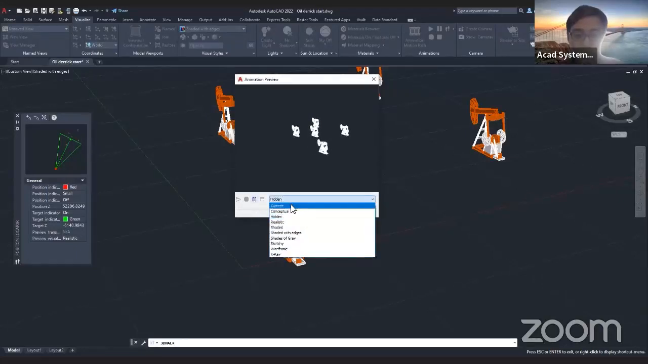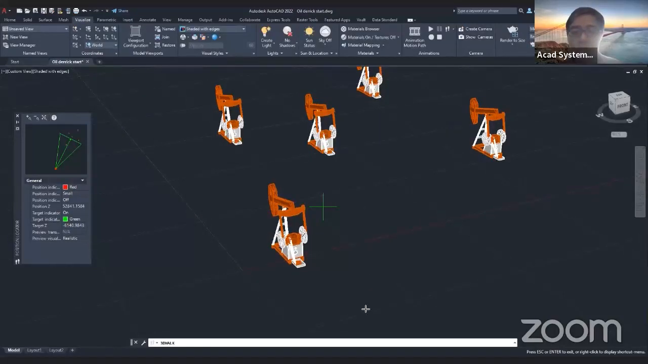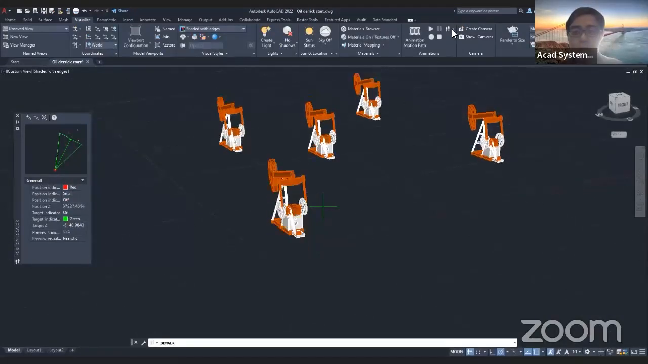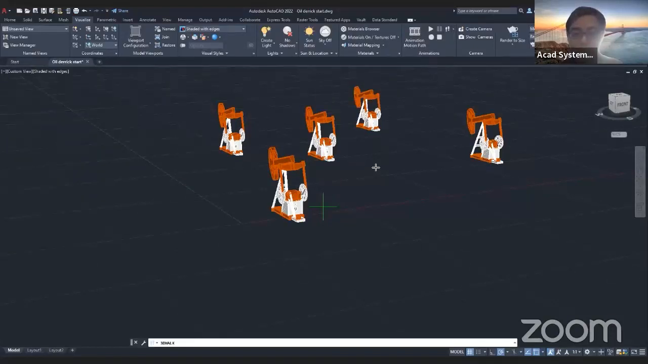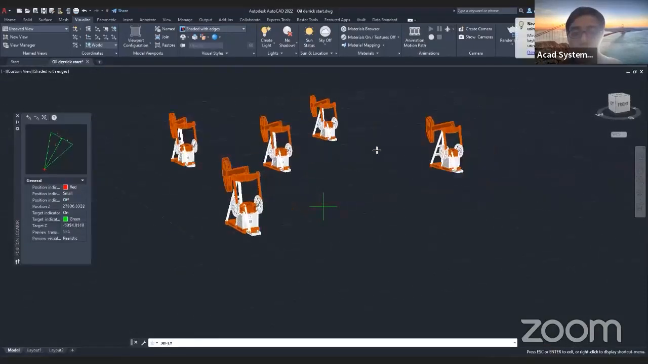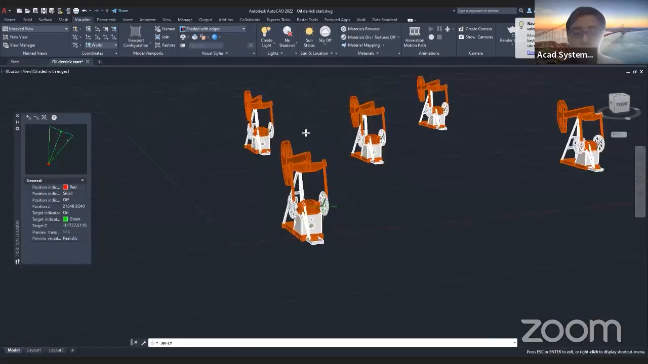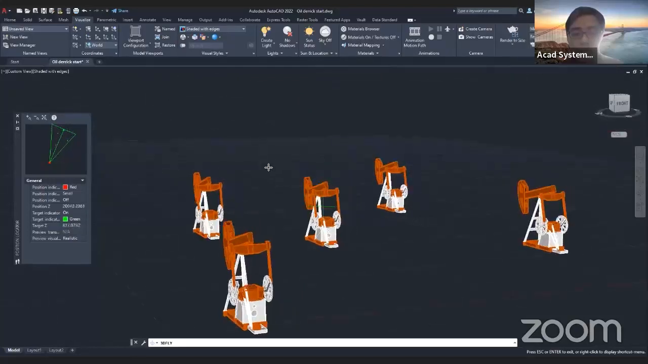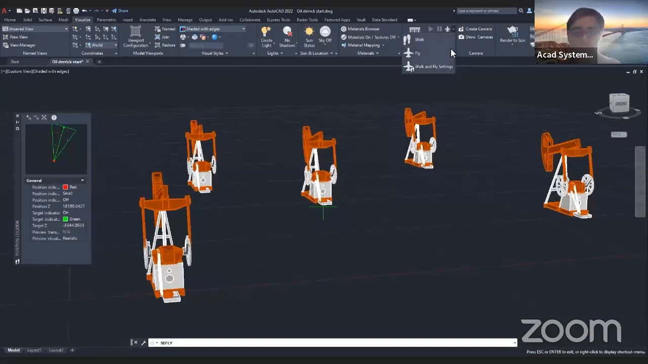Right, so I can also change my view. For example, if I want shaded, it will show you the shaded view. Right, so I also have this walk fly animation, which is basically almost the same, but I have more freedom to move up and down. Right, so that is walk and fly animation, which you can record from here.